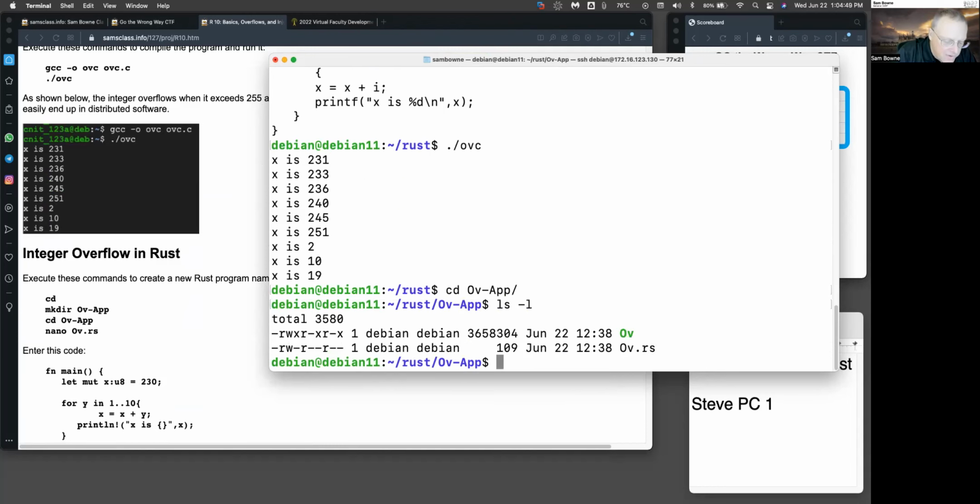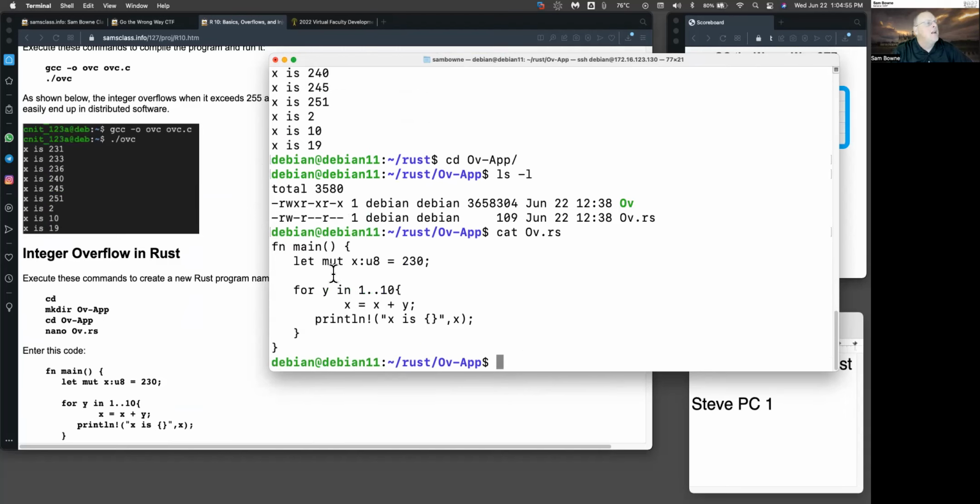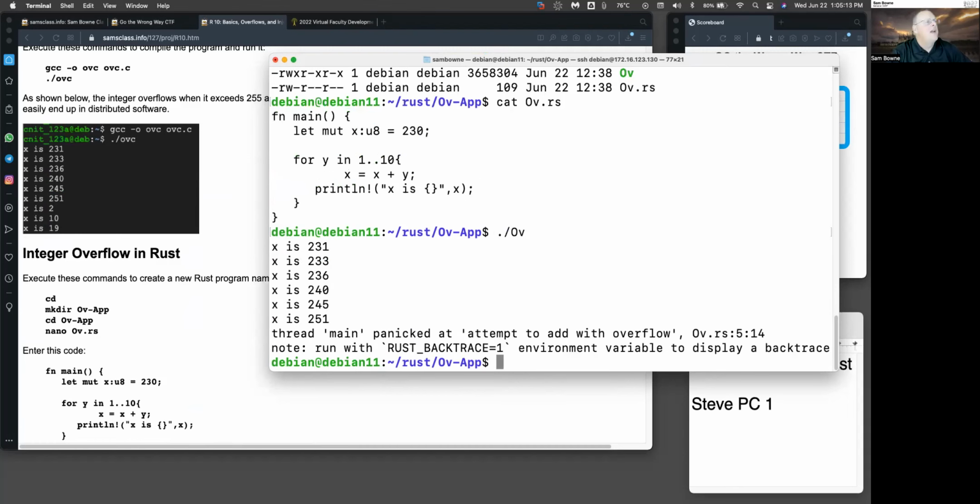All right, so if we take a look at this one, this is the same program in Rust. I define a mutable, unsigned 8-bit integer, and I put 230 in it. Now that's the same kind of data type that I was using in C. And now I have a loop, and I just keep adding numbers to it and print them out. But the difference between C and Rust is Rust will not trick me. When I run that, it adds and adds and adds. And when I try to make it bigger than 255, it stops and gives me an error message. This is much friendlier.